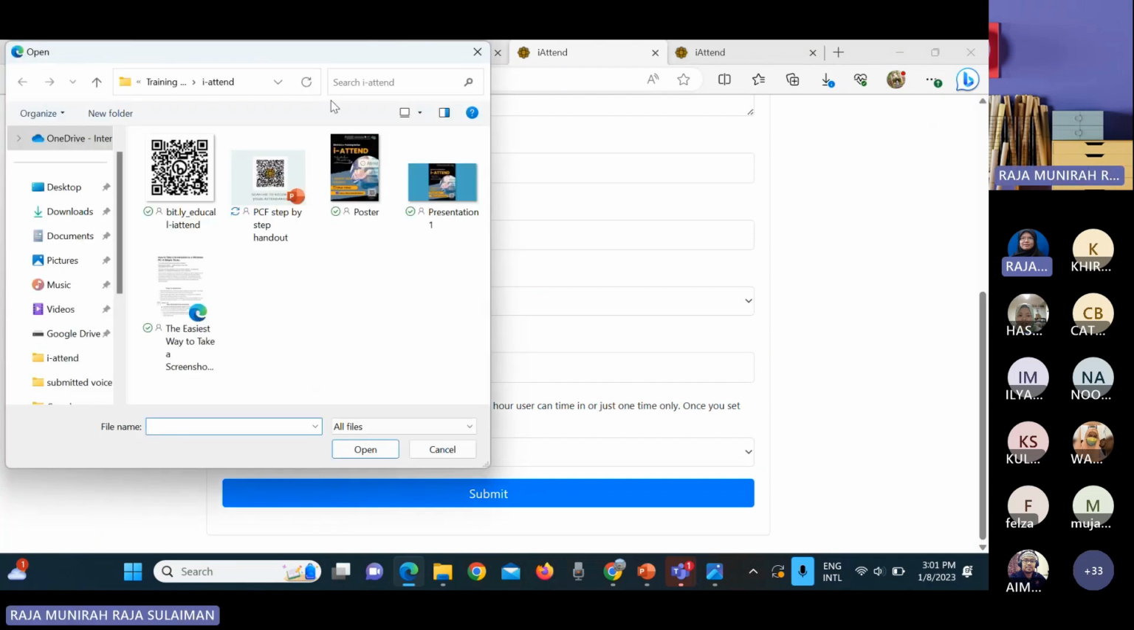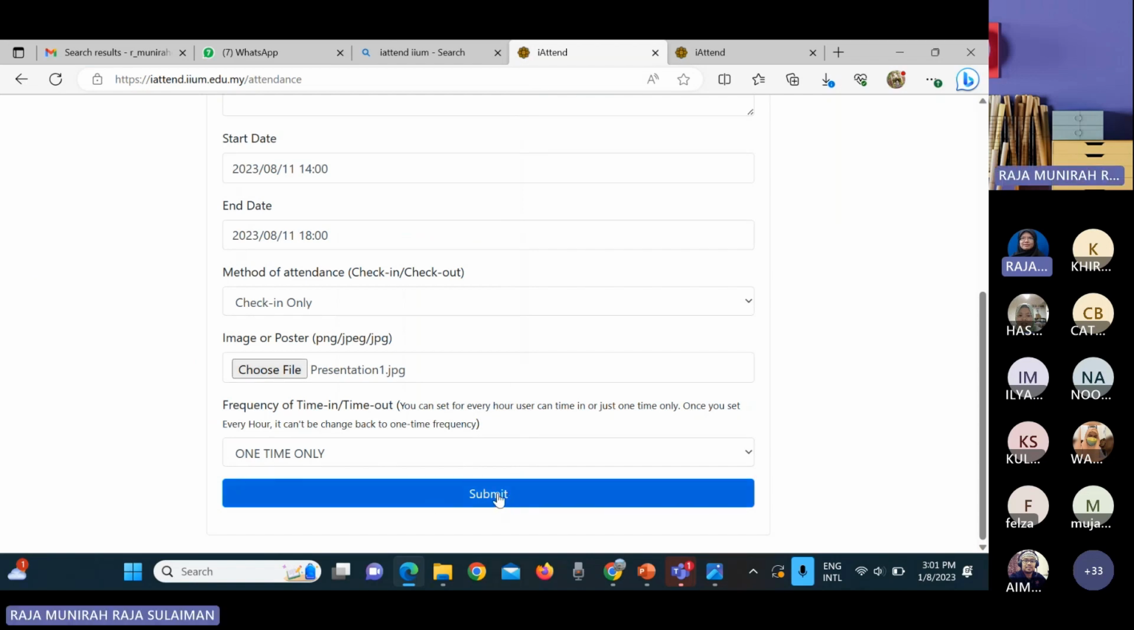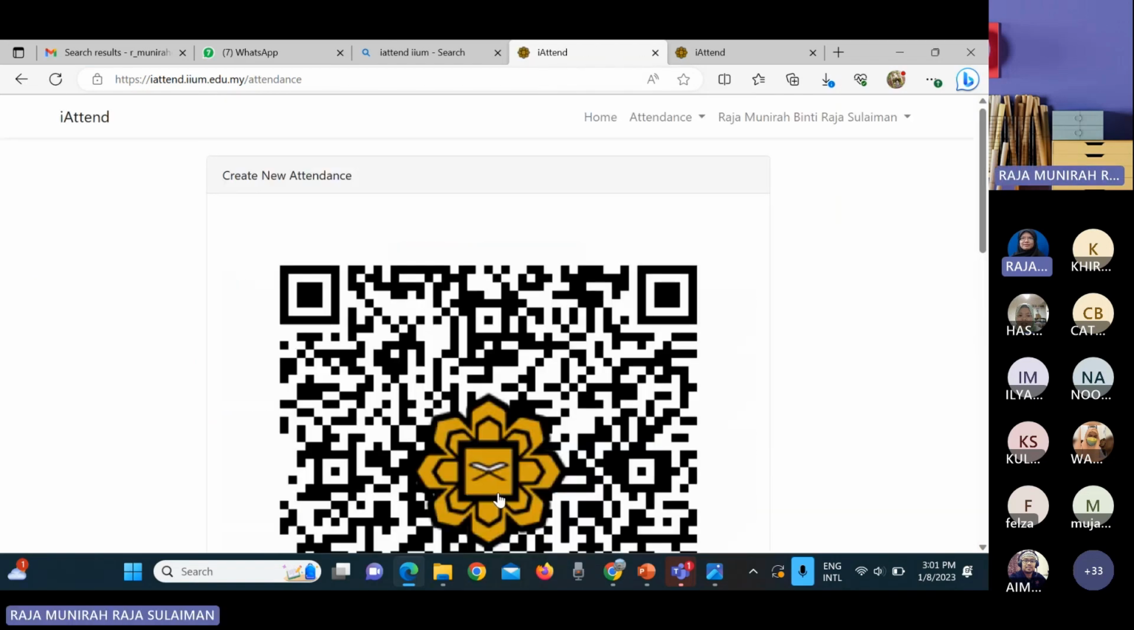Click again, choose file. I choose the JPEG. And then I click submit again. Bismillahirrahmanirrahim. Okay, so you can see if that problem happens to you, then probably the problem is because of the size of your poster. But don't worry, if you still cannot upload the poster after a few attempts, then just leave it blank because uploading the poster is not really important. Okay, so now I have finished creating my attendance. It's very easy.